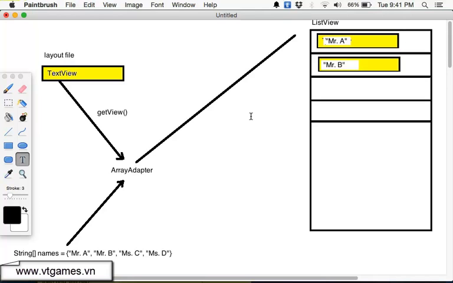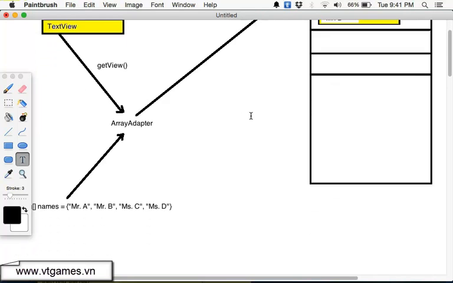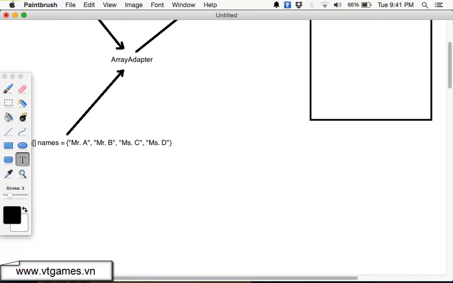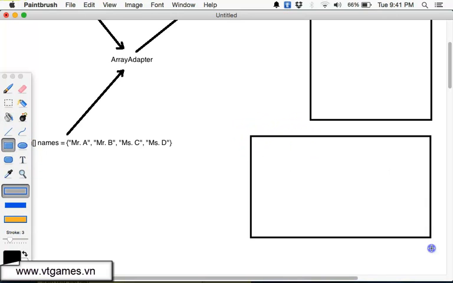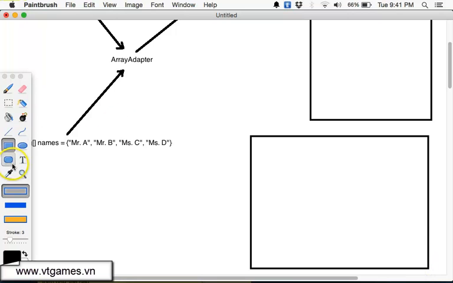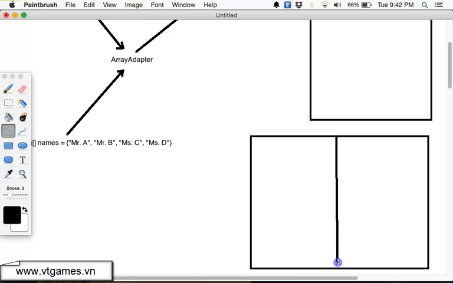In the next one, I'm going to show you the demonstration. But let's just give an example. The same array adapter, but you could put it into, let's say, a grid view instead of list view. The grid view is similar to list view, but you could specify the number of columns. Let's say in this case, I'm going to specify 2 columns.